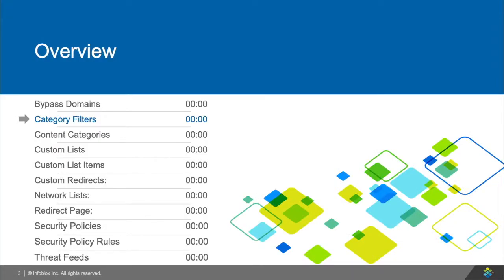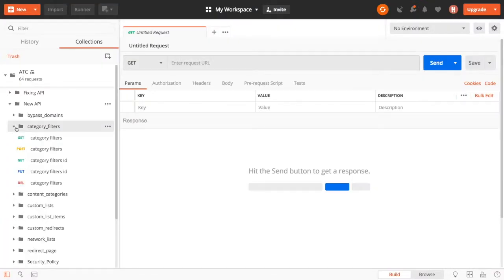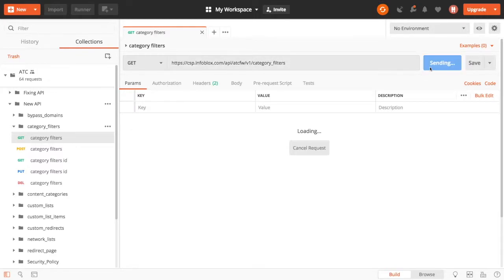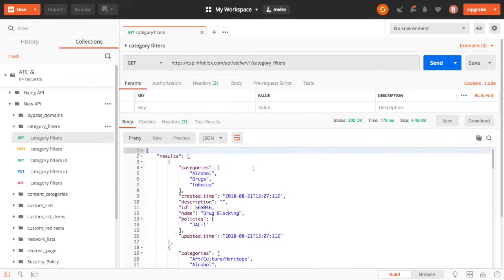The category filters, with the URL identifier category_filters, allows you to get, update, create, and delete category filters. Category filters are content categorization rules that BloxOne Threat Defense uses to detect and filter specific internet content. Here, when we make a GET request, we get all the category filters.